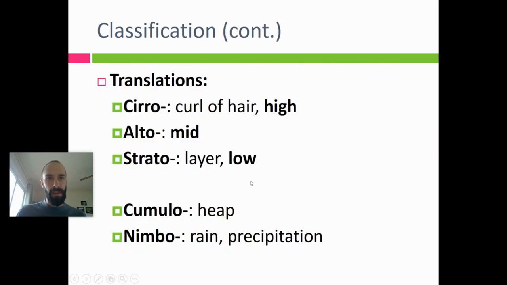Now, some other translations. There's a lot of Latin in the classification of clouds. There's the prefix cirro, which means a curl of hair. It kind of looks like baby hair. It's kind of wispy and curly. Okay, those are cirro clouds or cirrus. They are often curly or wispy because they're at a higher altitude. And the higher the altitude, the more drawn out and stretched out they are because of the high winds up there.